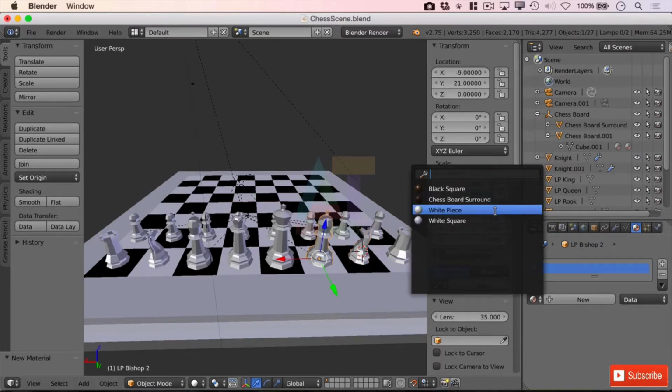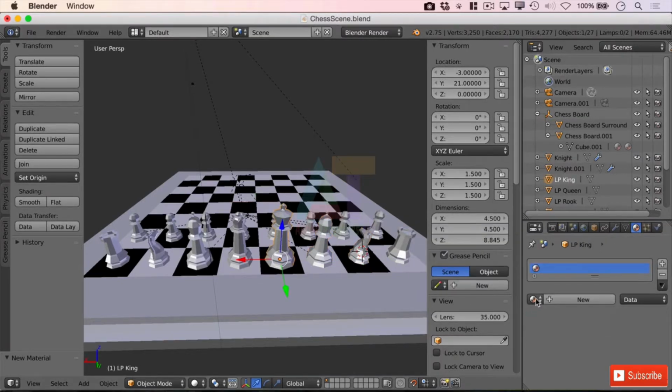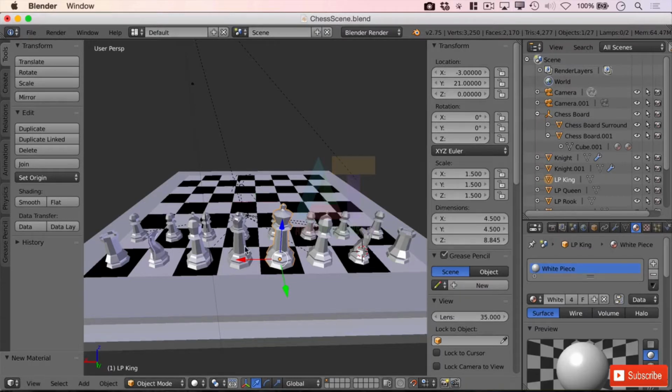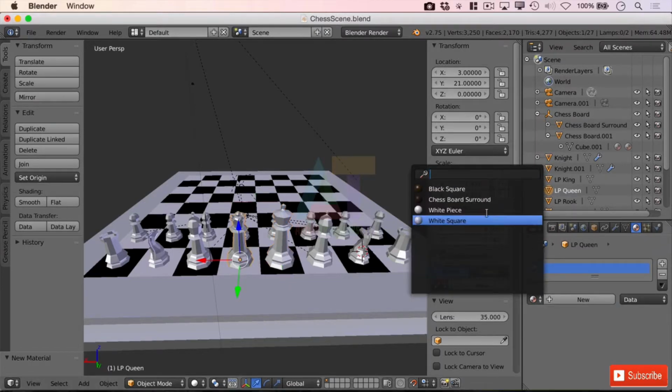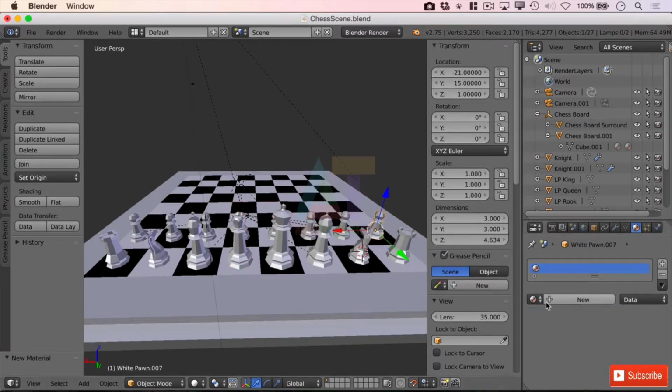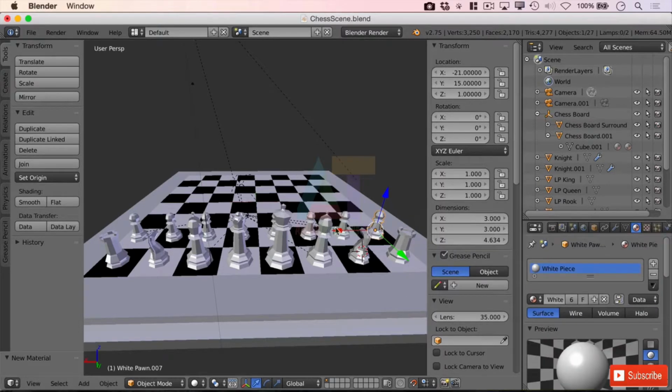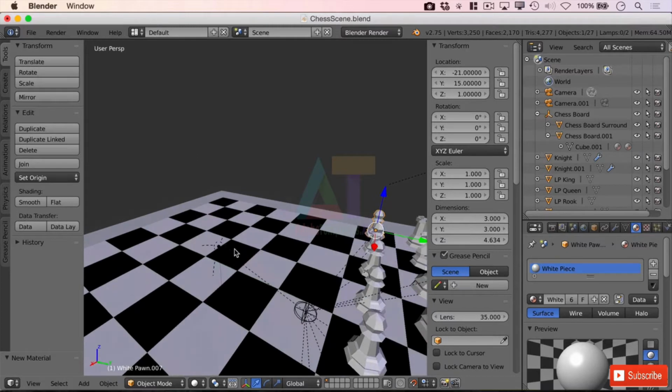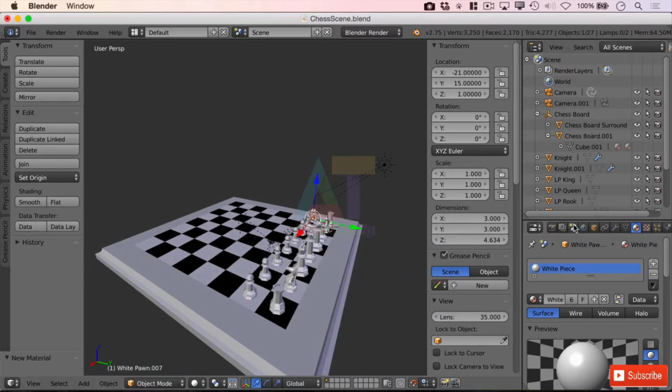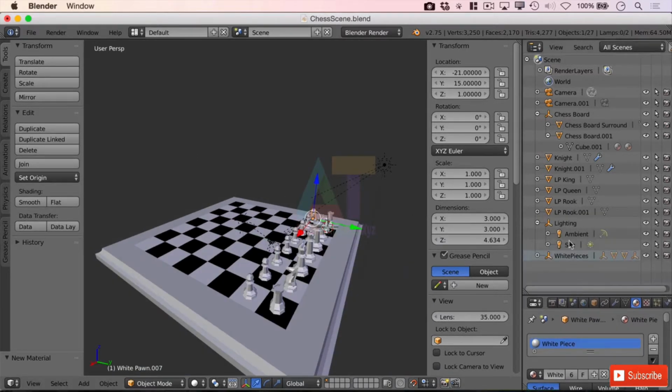I'm just going to do the same to all of the pieces now whilst I'm thinking about it. White piece, and then the pawn at the front as well. Setting that to white piece will do them all because they're all linked. So that's our board basically set up. We've got a bit of organisation to do in the hierarchy, so let's do that now.